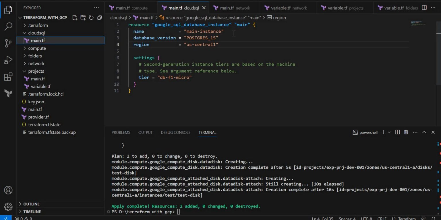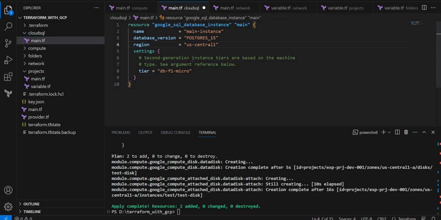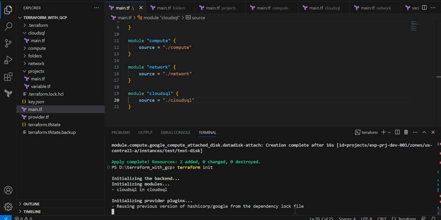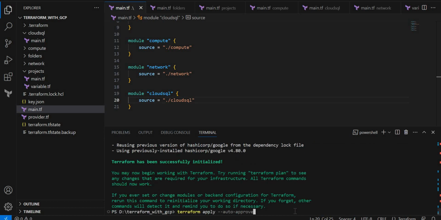This is my very basic configuration now, and I will see if it works, but I have to again call the module. So I will call the Cloud SQL module here. Let me execute terraform init, and terraform plan.